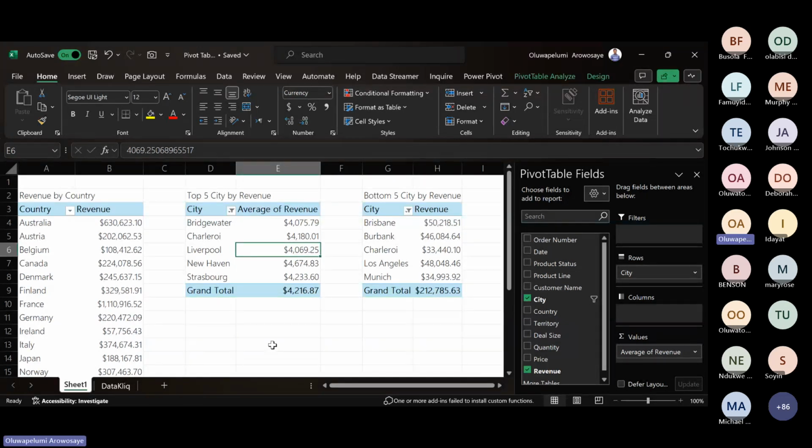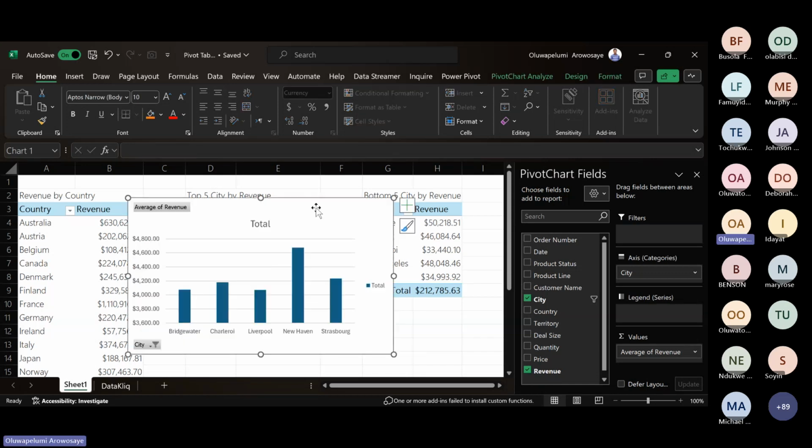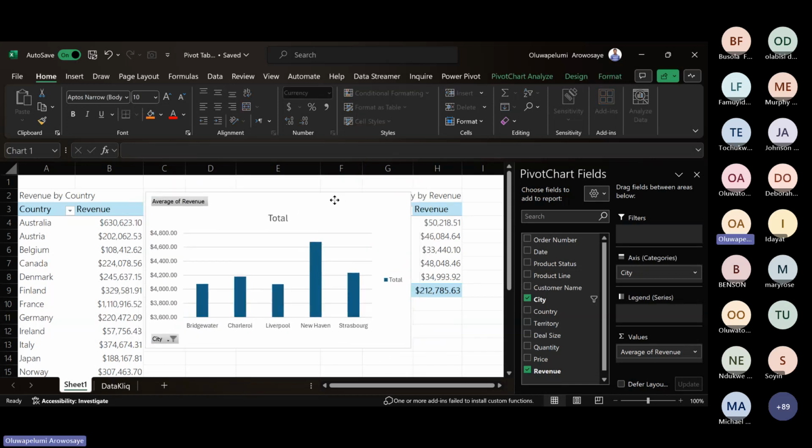Now we want to create our chart. I want to see the top 5 cities by revenue and the bottom 5 cities by revenue on my chart. How do I go about that? We have a shortcut for the chart. Everybody, click on the top 5 cities by average revenue and press Alt F1 on your keyboard.